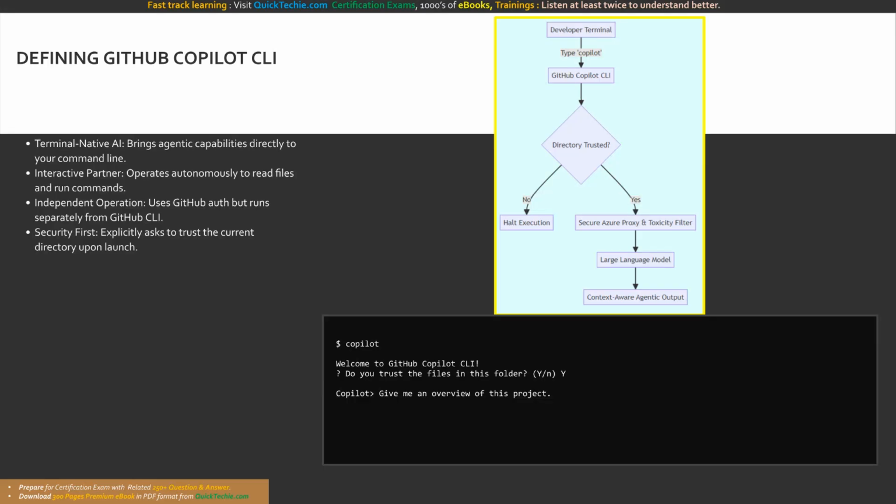Welcome to this crucial training module covering the GitHub Copilot command line interface, a highly testable topic on the GH-300 exam. While developers spend a massive portion of their daily workflow inside their integrated development environment, the terminal remains the ultimate control center for executing builds, deploying infrastructure, and managing version control.